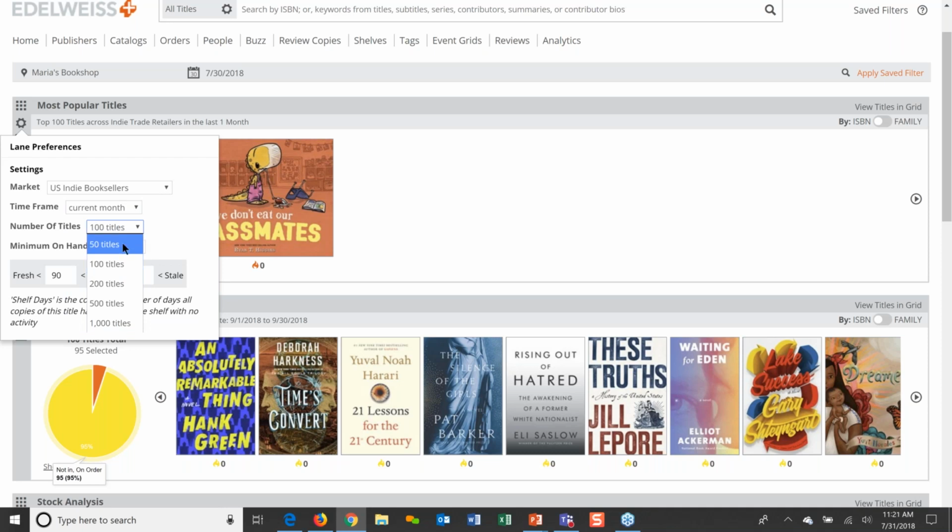Or if you're looking at mathematics titles like we saw in the saved filters there, looking at 1,000 titles is maybe kind of a waste of time. Nothing against math, but you know what I'm saying. Minimum on hand, so you can say, show me only the titles that I am currently stocking right now and how I'm performing on those.